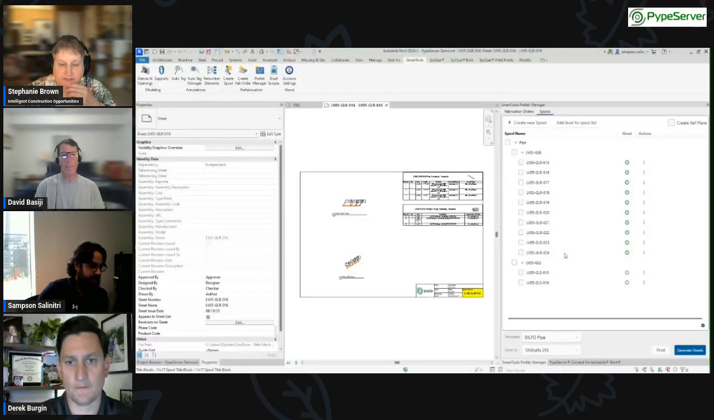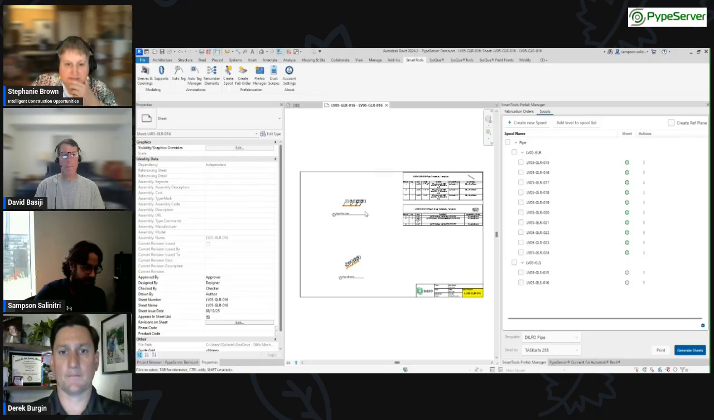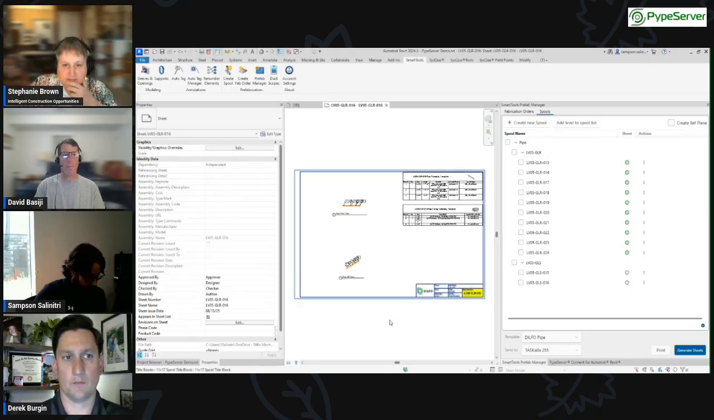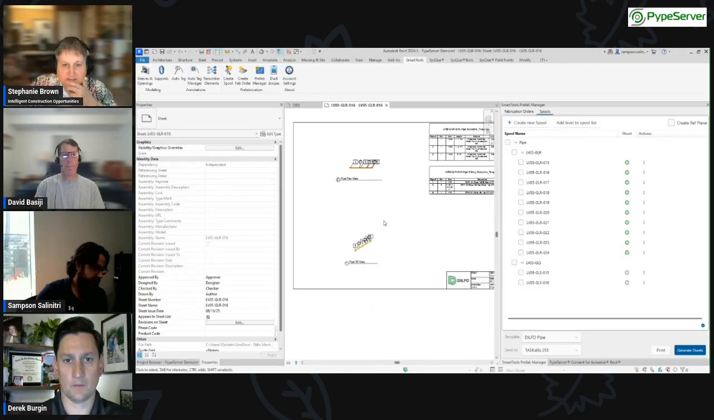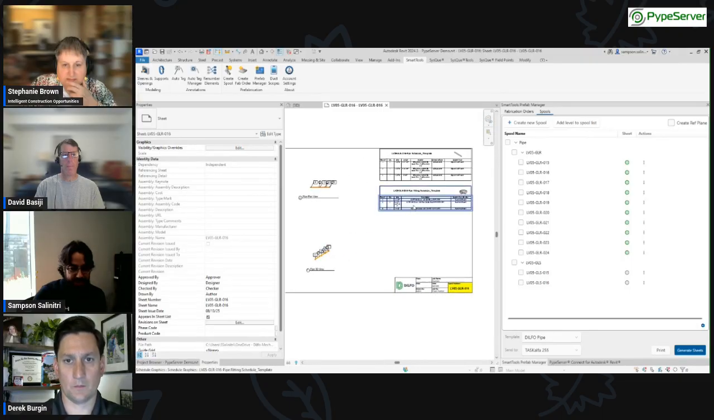Yeah, no worries. So this is a basic spool sheet that got created on our end through Revit with our company logo. So every organization can create them the way that they see fit, but you have your pipe, your schedules and whatnot, which is extremely handy to people that are going to be fabricating it and installing it, right?